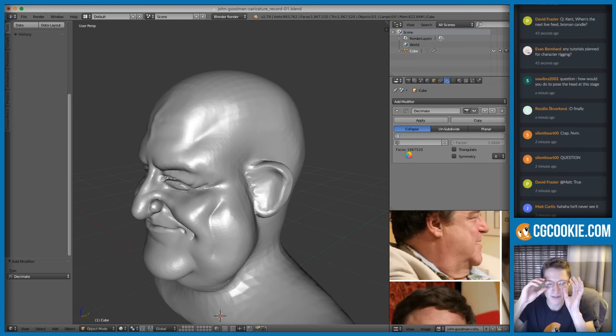But the decimate modifier is really, really smart because it tries to, and it successfully maintains your detail, like your creases, and it puts more geometry there. But where there's less detail, it takes away geometry. And so it's like an optimization for a triangular mesh. And it's not going to come out quads. It's going to come out, frankly, ugly and triangulated. But that's fine. That's what our sculpture uses anyway.